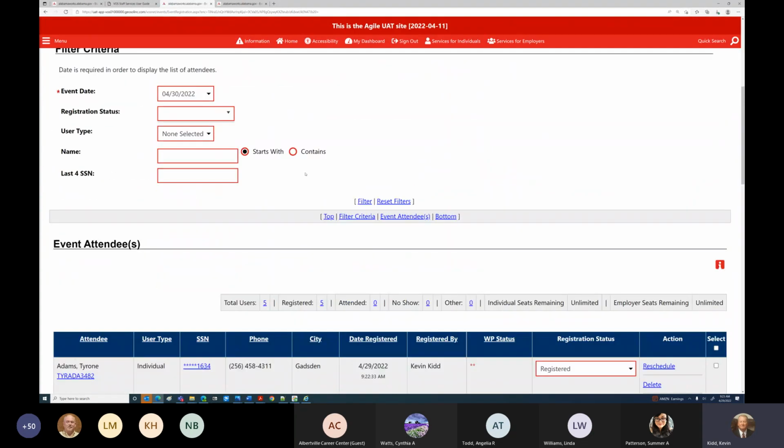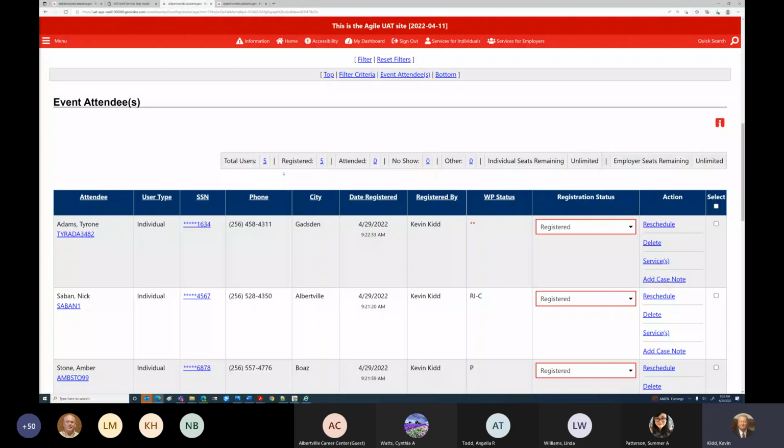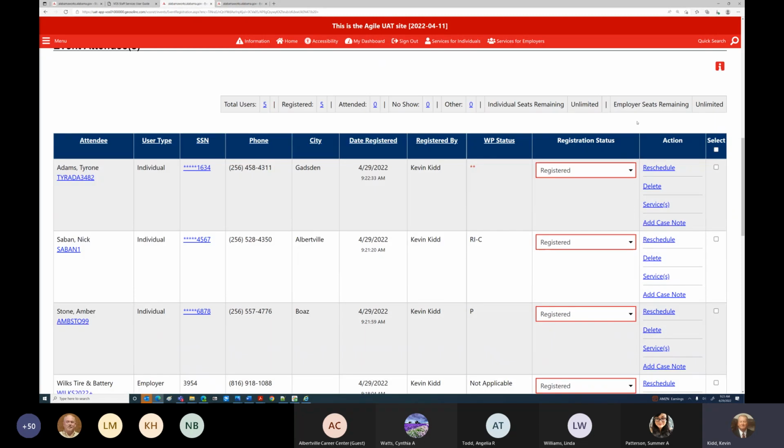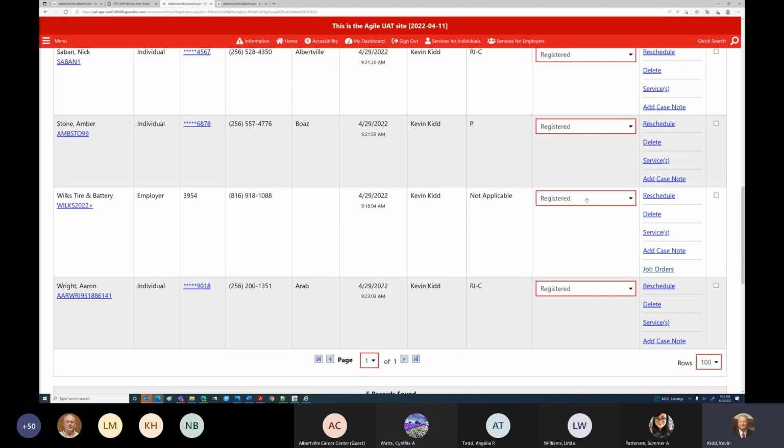Okay, so I've got these individuals in here. Now notice here it keeps my scoreboard. Total users 5. 5 have registered. Nobody's attended because they haven't been marked. None of that has been shown. But if you guys are similar to RESEA, you can see where you can mark them once they attend your job fair, and of course that will update on the scoreboard.